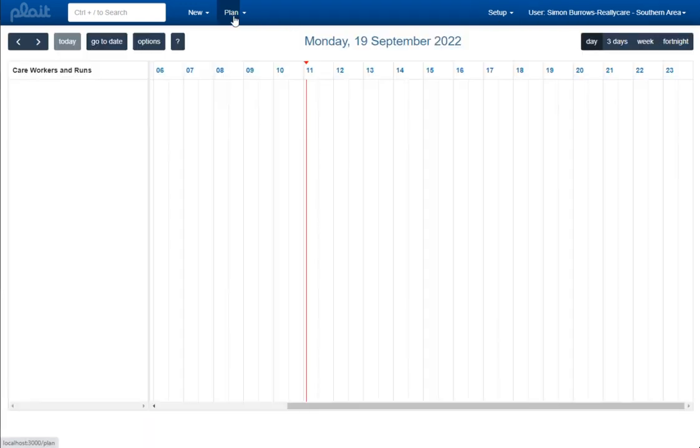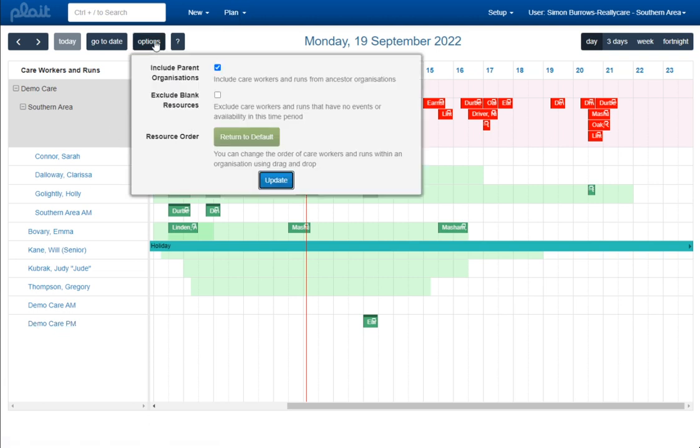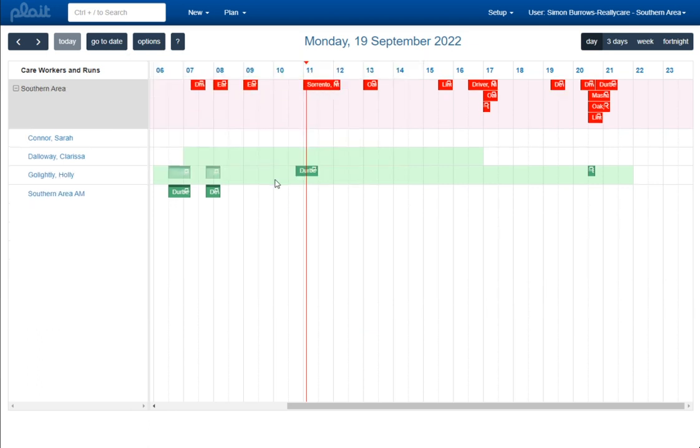Now I can see the care workers and runs from DemoCare on the plan here, even when my context is Southern Area. If, for some reason, your users do not wish to see ancestor organizations on the plan, they can click on the Options button and then untick Include Parent Organizations. In effect, this will return the plan to its old behavior, as we are now no longer seeing any of the DemoCare care workers or runs.